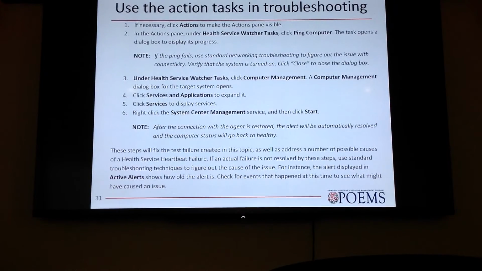This is something I already talked about. When you click on any of the alerts, on the right-hand side is your task bar, and it gives you any options you could possibly do with that alert, anywhere from opening up computer management to pinging the box to restarting some services. Some of them even have the ability to remote into those boxes. It really depends on the alert that's present.